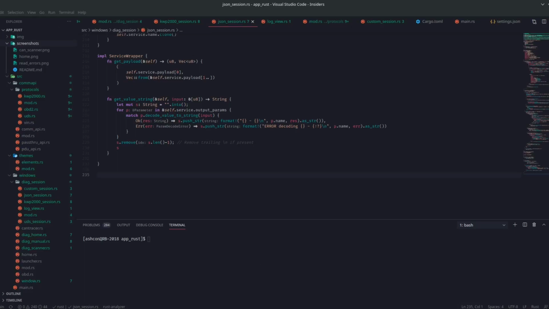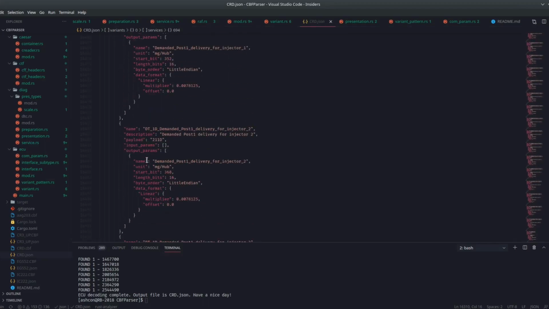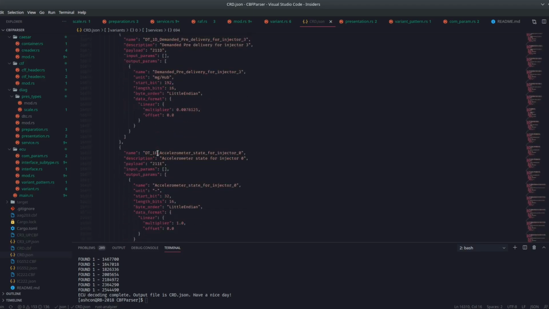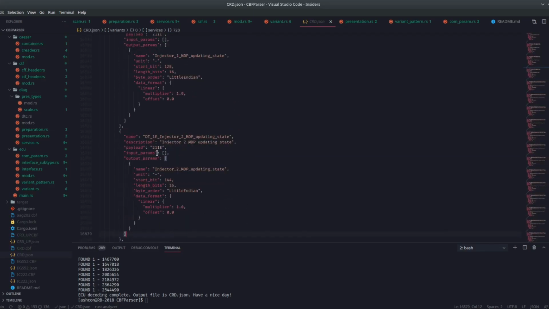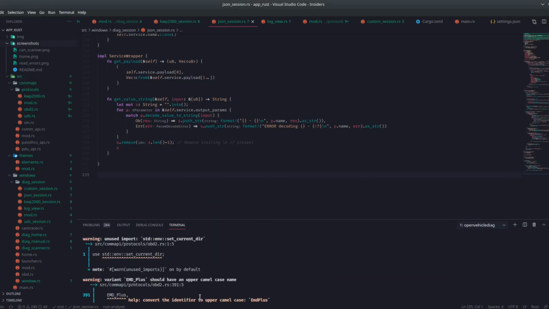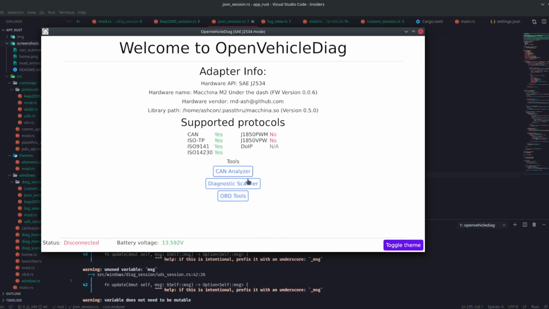Hey guys, just another quick update for you. So, finally, we have all of the functions from the ECU present in JSON with all of their calculations according to how the value should be presented to the end user. This means now that within OVD, we can actually query a lot more about the ECU. So, let's launch it and have a look.